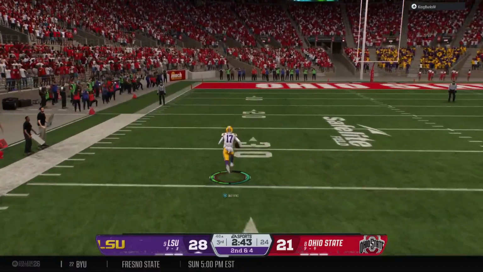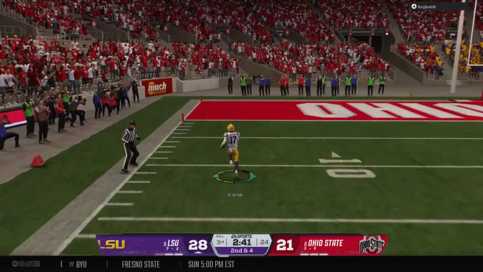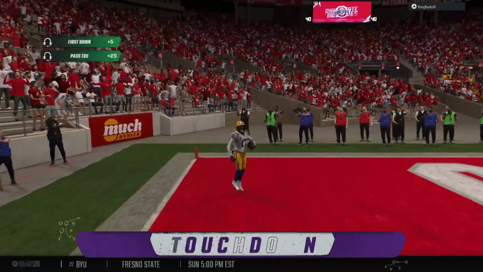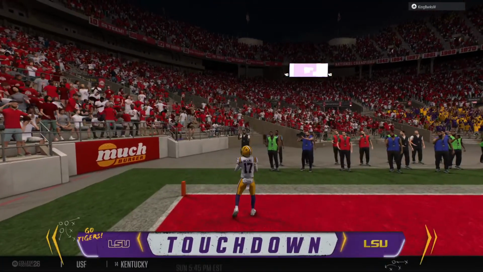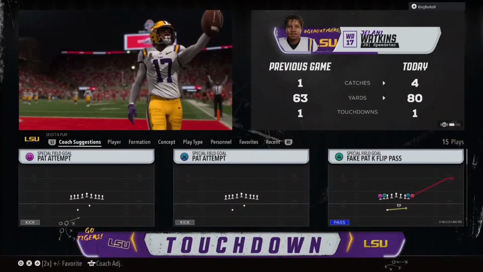Big throw caught on the left side. Oh, and he's in the clear down the left side. Can they catch him? All the way to the end zone. They couldn't catch him. Touchdown, Tigers.